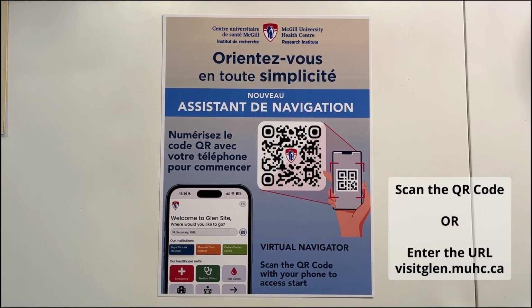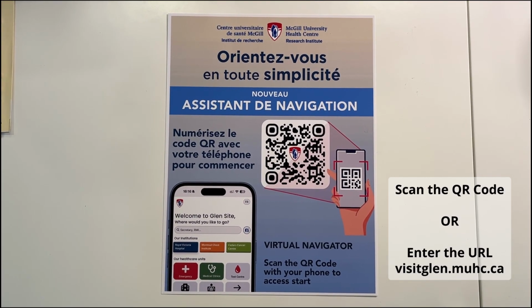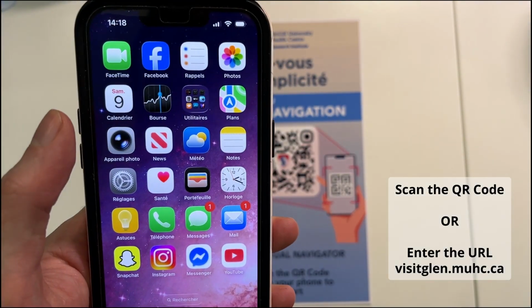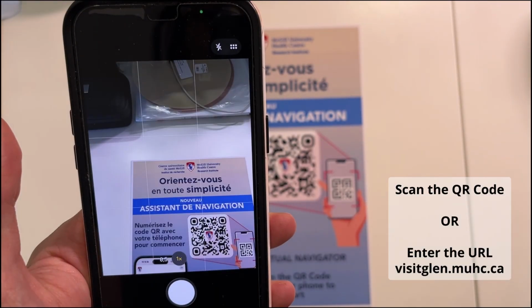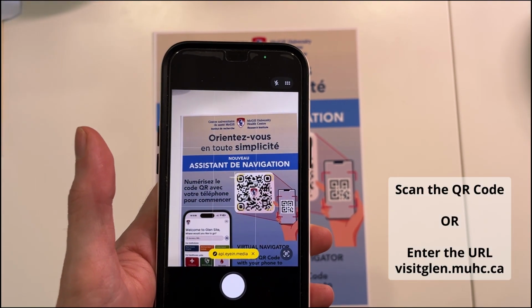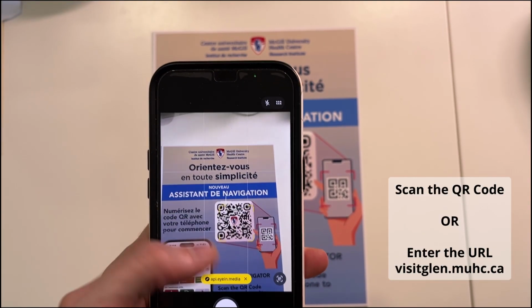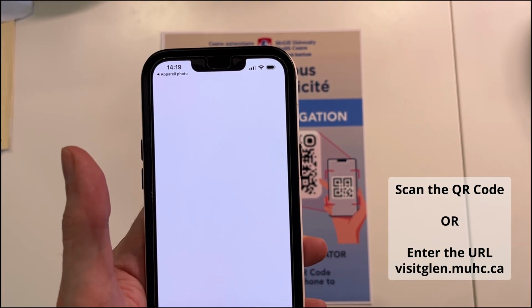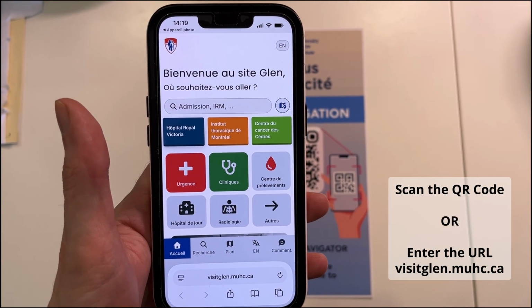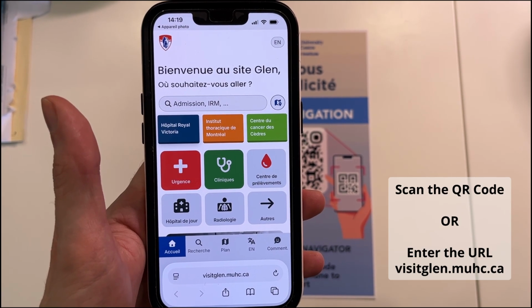To access the application, you will need to scan the QR code provided. For that, open the camera on your smartphone, point at the QR code, and tap on the pop-up that appears to open the application in your browser. That's it. You now have the wayfinding application open.